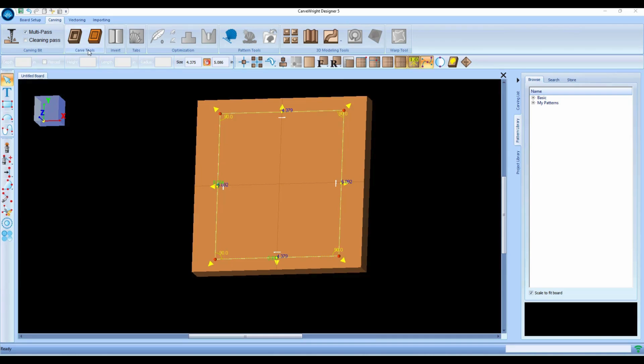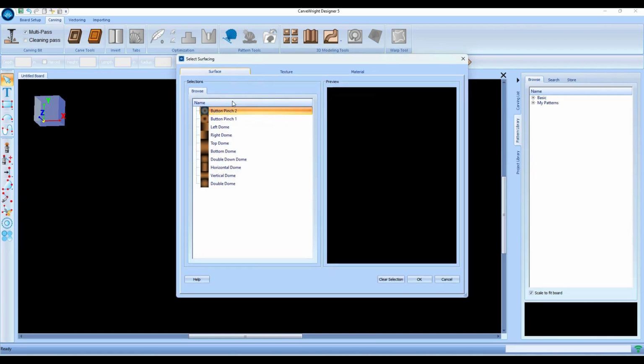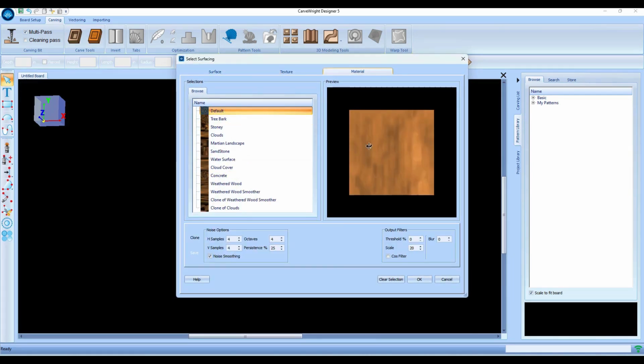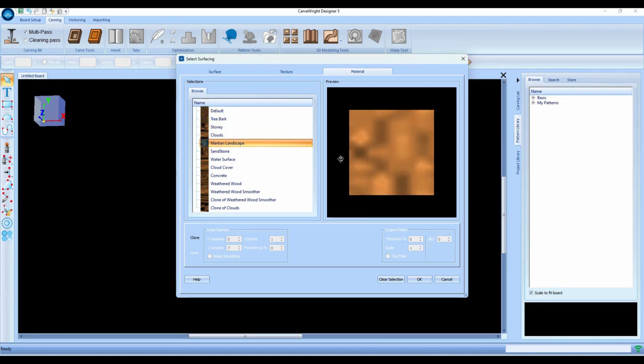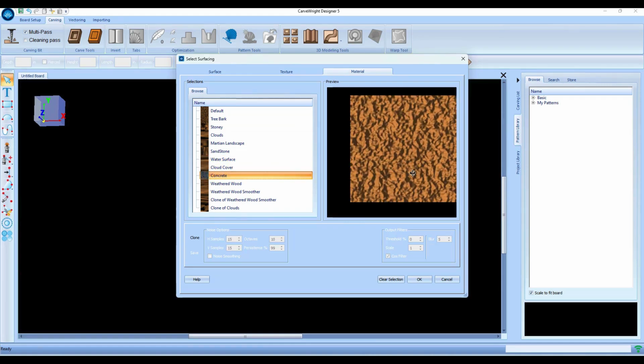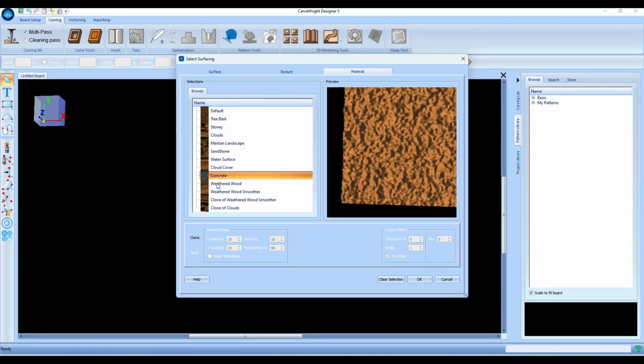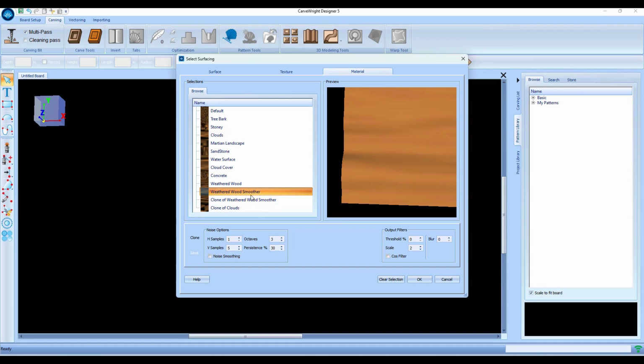In the Carve Tools section of the Carving tab, we have the Select Surface function. If you click on that, you'll see there are 3 tabs. The third tab, which we call Material, allows us to select very organic backgrounds or surfaces, textures. You can see these vary considerably. There's a variety of them.